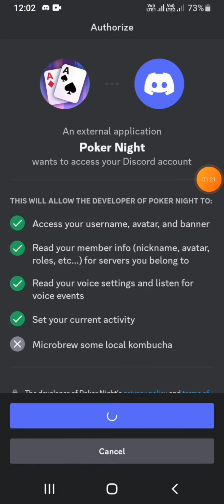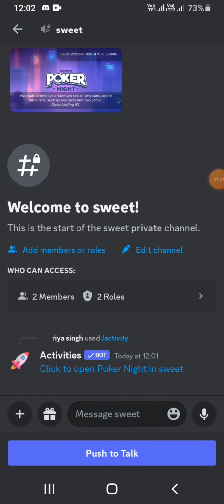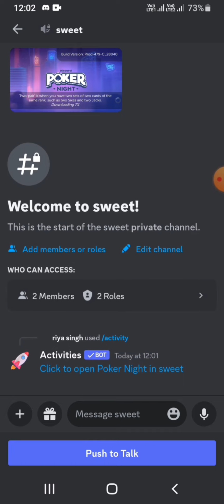and here you can see once I have clicked here, the Poker Night has already appeared on the top of the screen. Here I can play the Poker Night game easily. So this is how you play games in Discord.